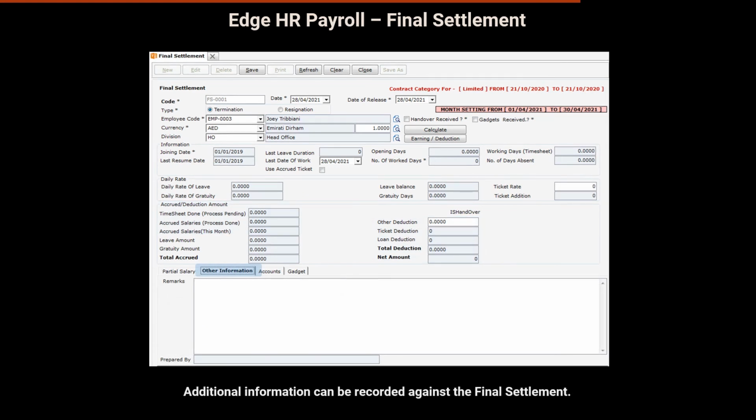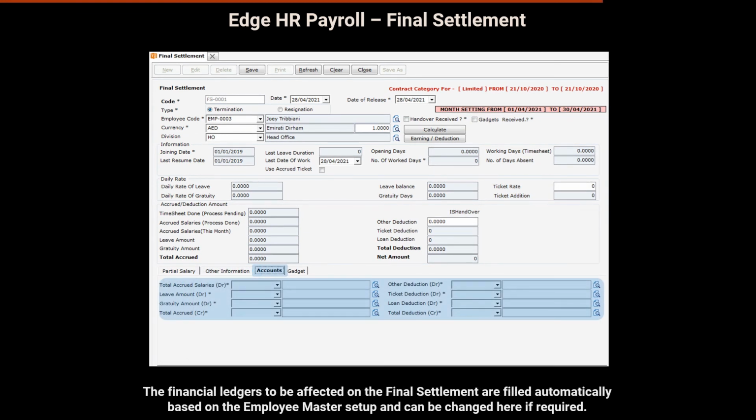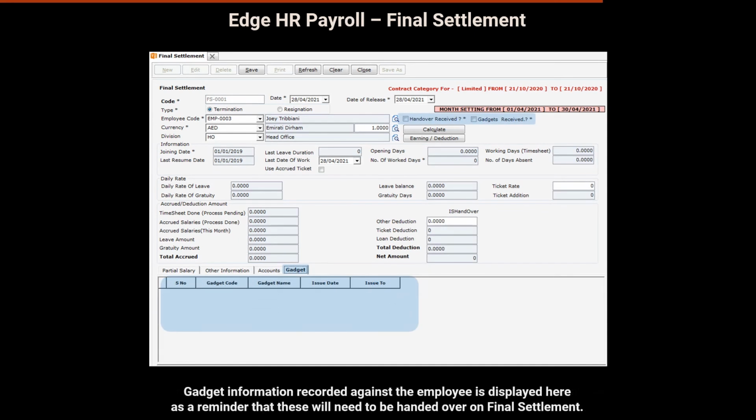Additional information can be recorded against the final settlement. The financial ledgers to be affected on the final settlement are filled automatically, based on the employee master setup, and can be changed here if required. Gadget information recorded against the employee is displayed here as a reminder that these will need to be handed over on final settlement.